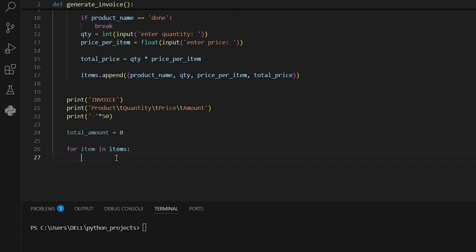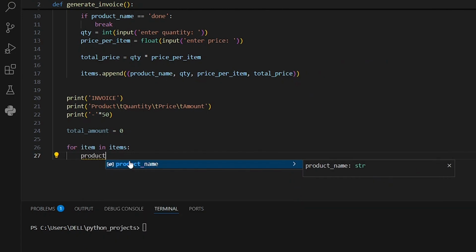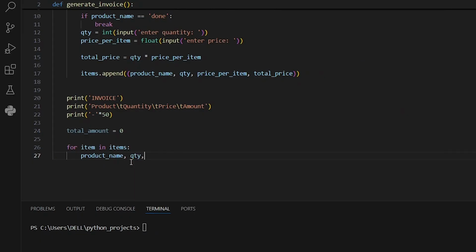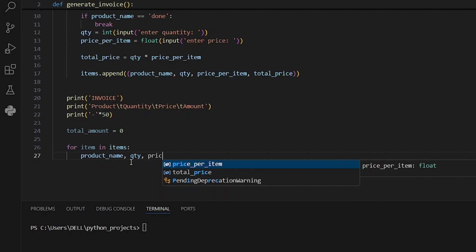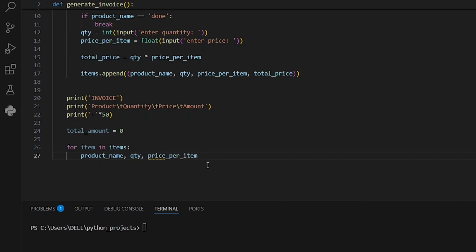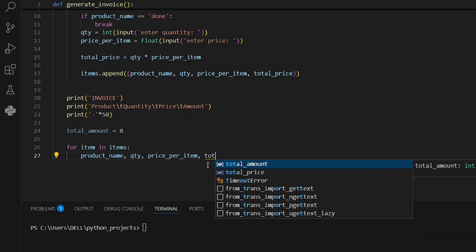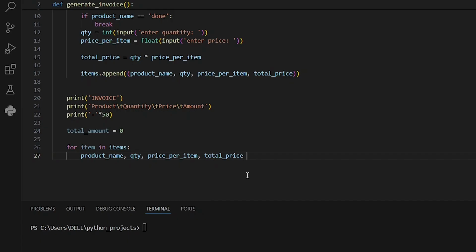So here I'm going to have product name, comma, and quantity, which is qty. I'll have a comma, then price per item. Then next, I'm going to have total price. And then I'm going to assign it to the tuple item, because item is, of course, a tuple. So have item here.